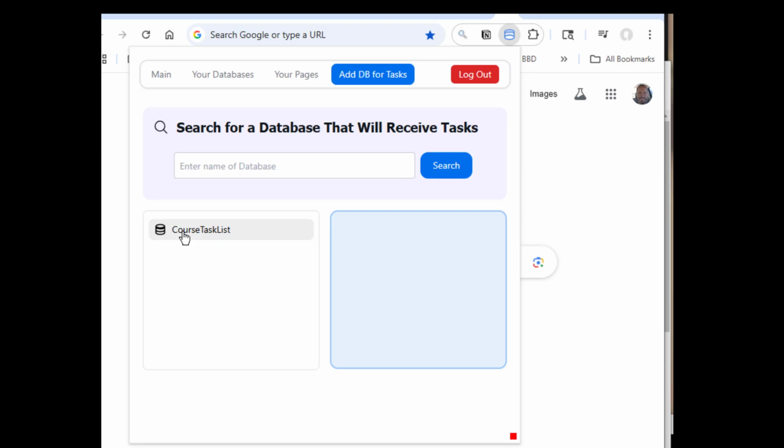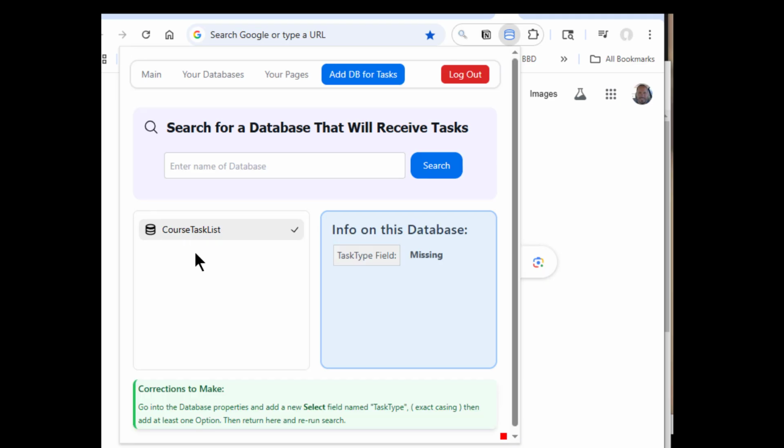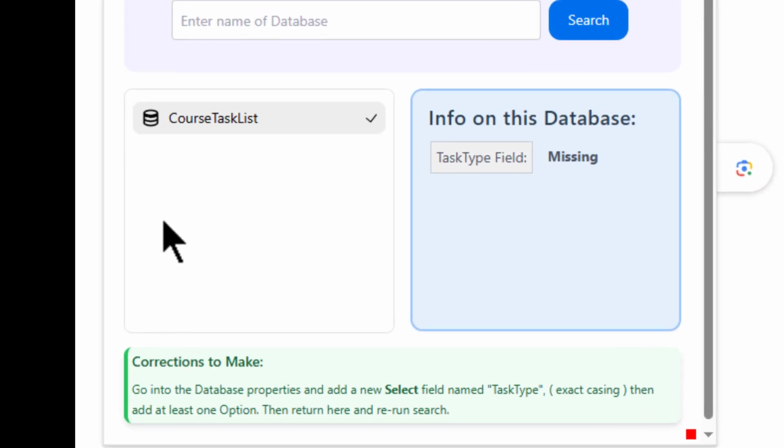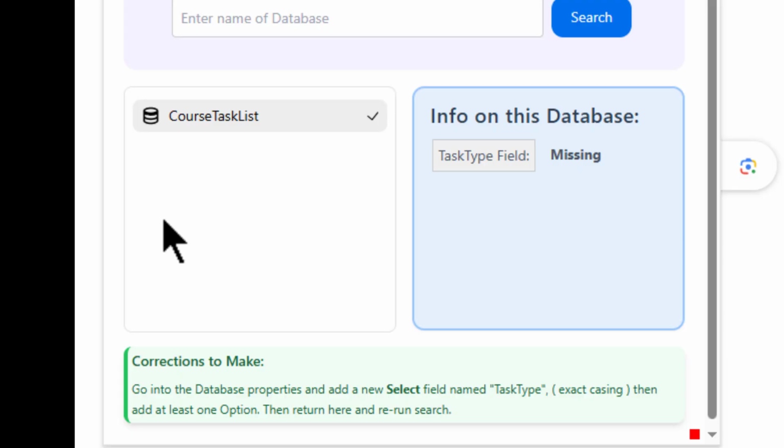And the panel on the right side tells you that you need to take another couple of steps before you can actually send tasks to this database. The very simple steps at the bottom portion here give you the exact steps needed to perform in Notion itself. I'll go ahead and make that change as the instructions in the extension pop-up instructed.